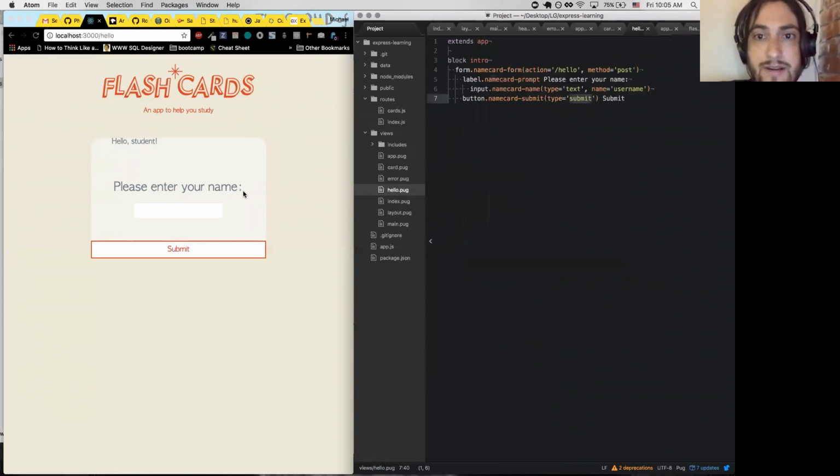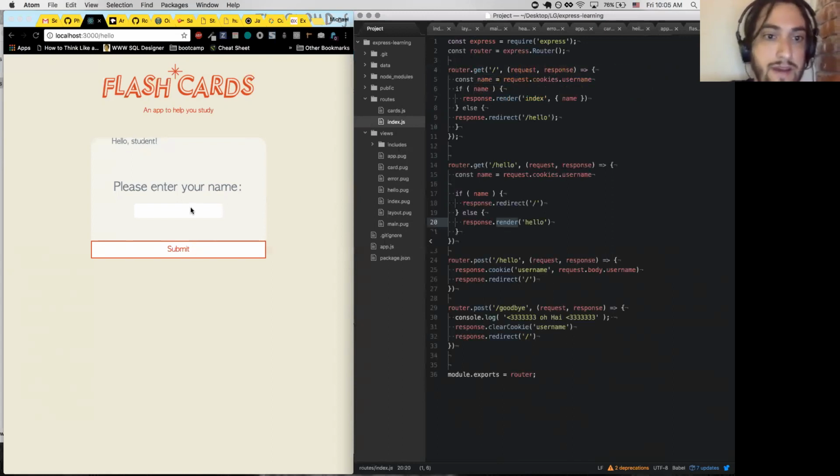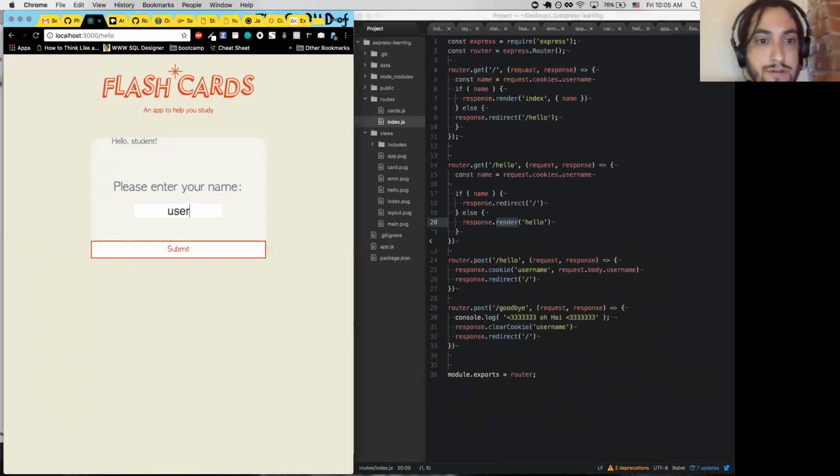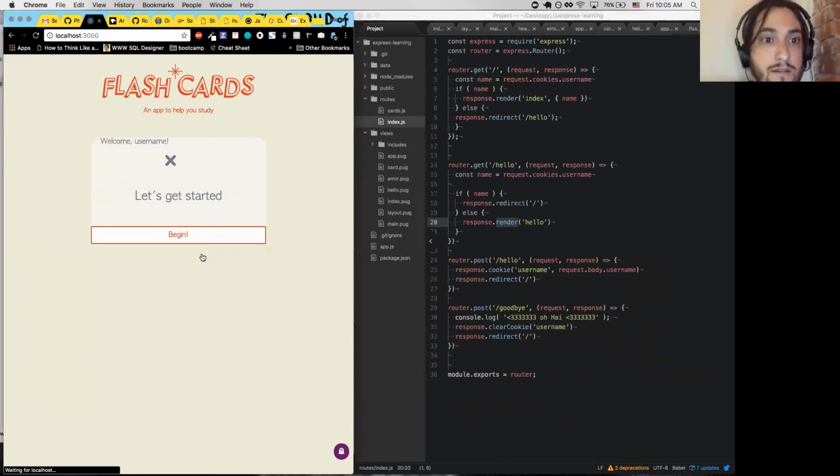Now, the hello page right here is what you see in front of you. It's just a form with an action that posts to the hello route, and it submits a username. So if I submit my username, welcome username, let's get started. It redirects me back to localhost 3000. As you can see, it's the index page, it's not the hello page, and that part of the route disappeared.